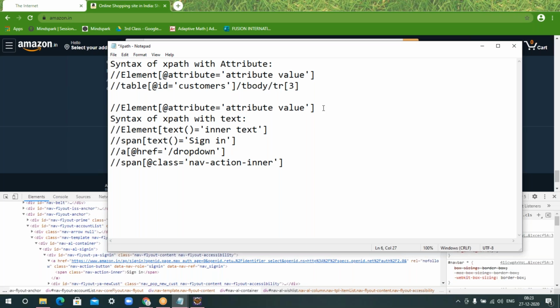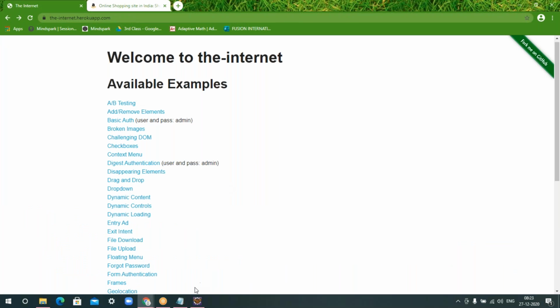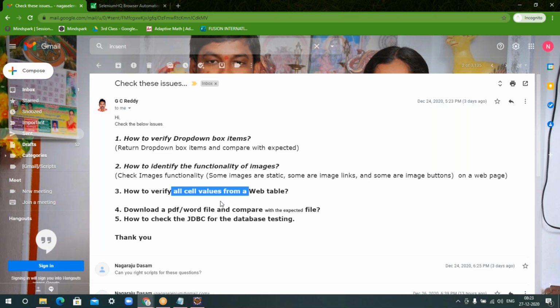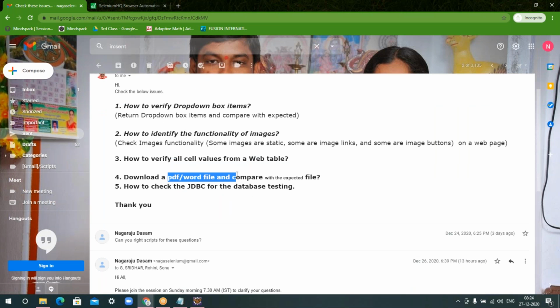Yes, let me just close this one. This one is already done. We'll go to the next question which you guys have. How to verify cell values here. Download a PDF or Word file and compare with the expected file. Okay, so a little bit of discussion is required on this one.